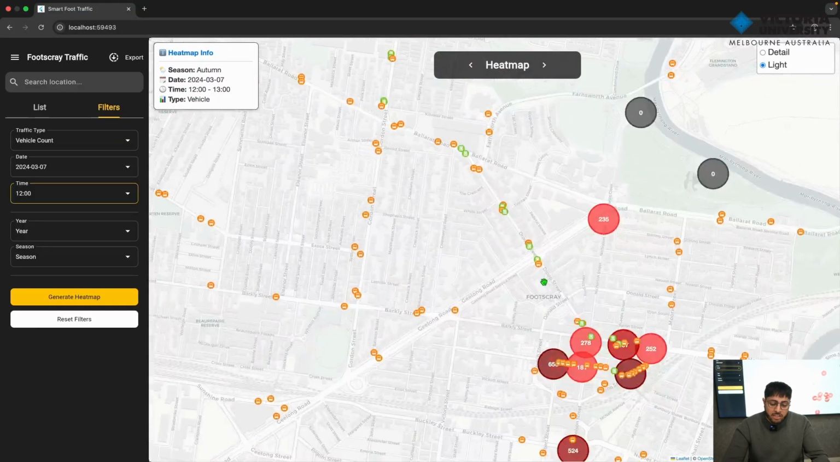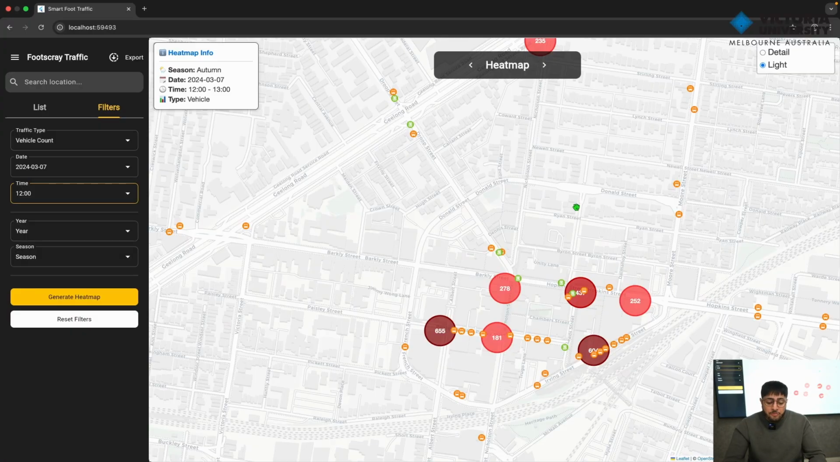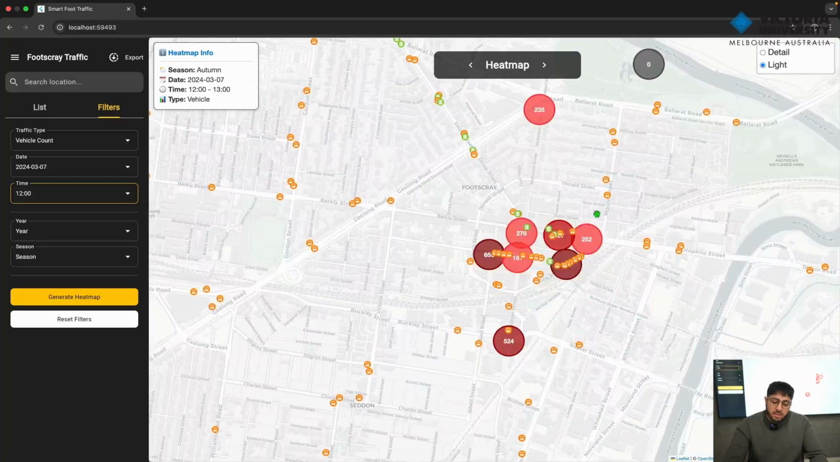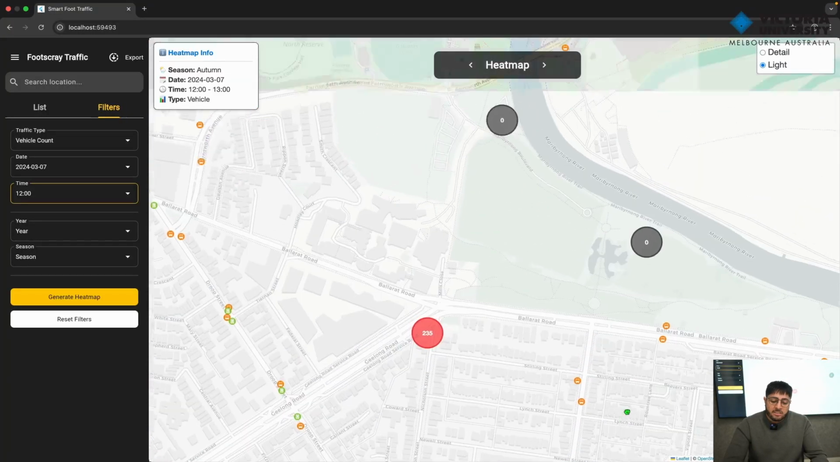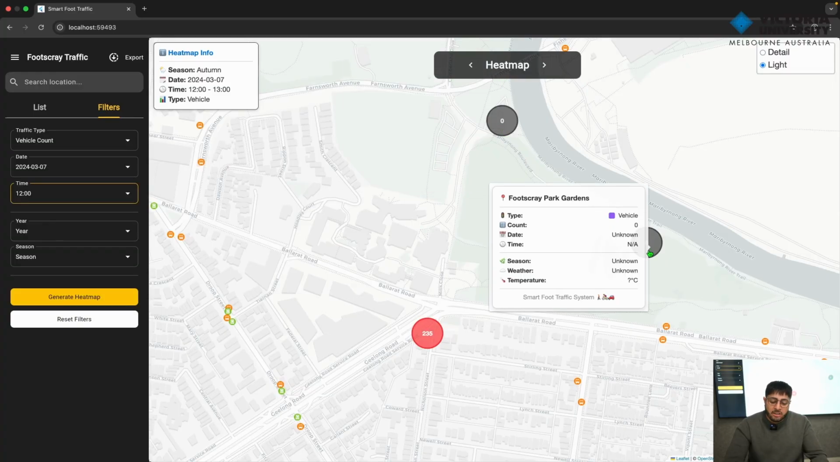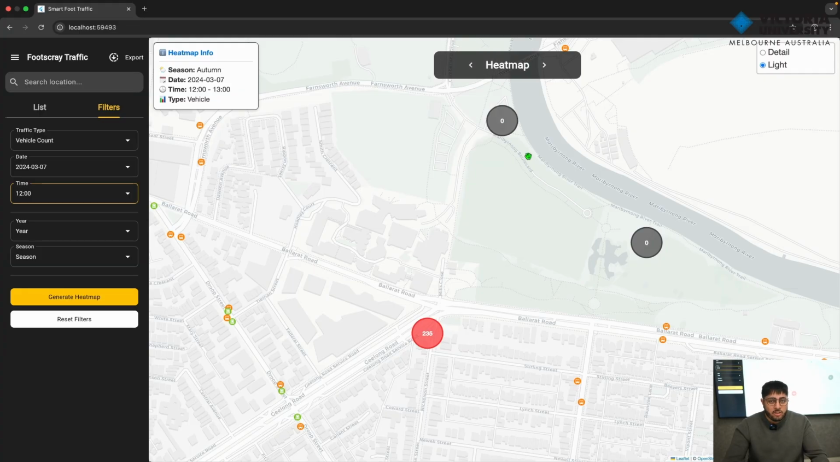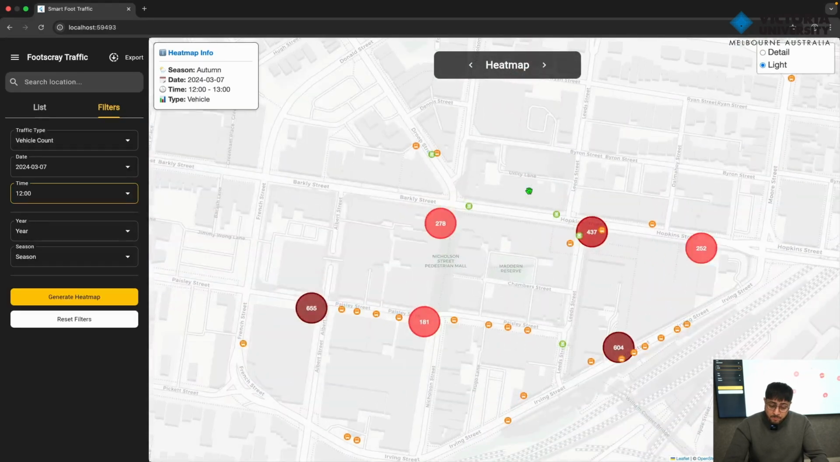Here we have the different locations, and everything is color-coded. Heavier traffic will be a darker shade of red, and lighter traffic will be a lighter shade of red. Due to it being a vehicle count, and there being two sensors here in Footscray Park Gardens and Footscray Park Rowing Club, obviously there are no vehicles there, so the fields are both null. The locations are surrounded by the bus stops and tram stations, so this provides the user essentially a detailed location.